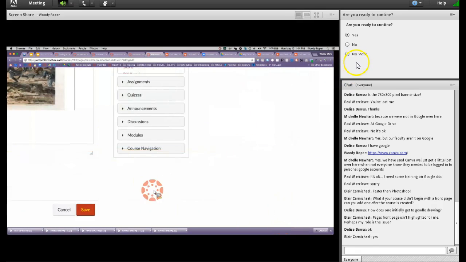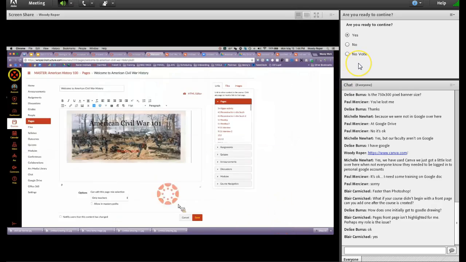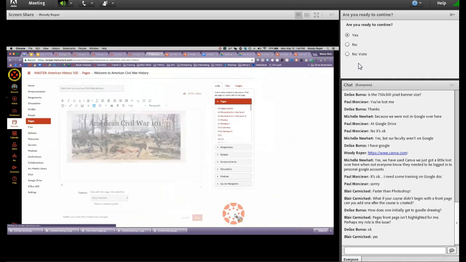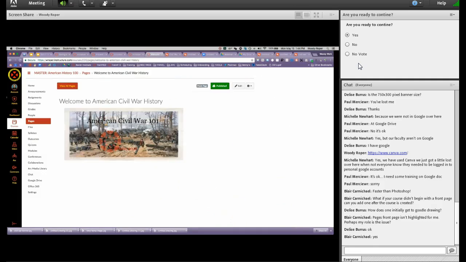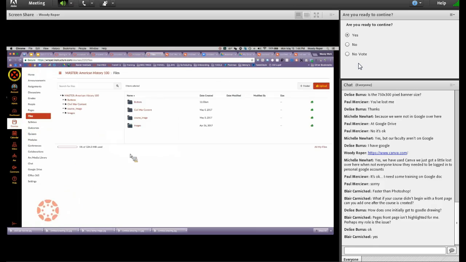Hit update and hit save. And now that's just the image. That is not changeable, but that is how you would add any image into Canvas. You'd go to the course files, come over to whatever folder you set up. I've set up image folders for my course and just add them there.